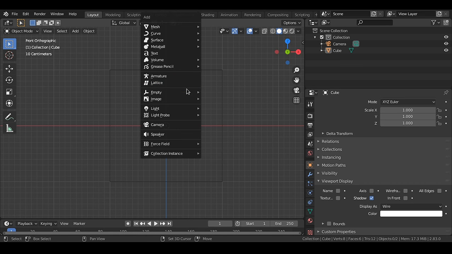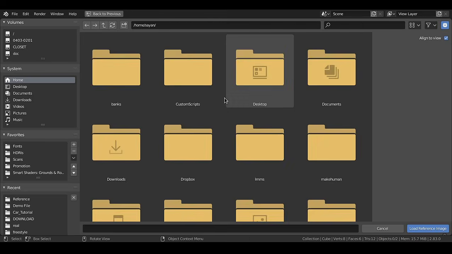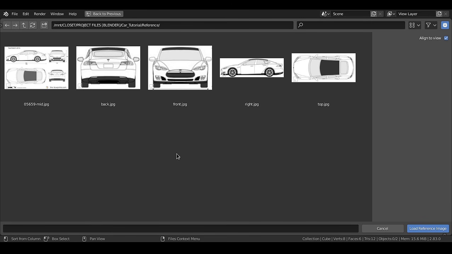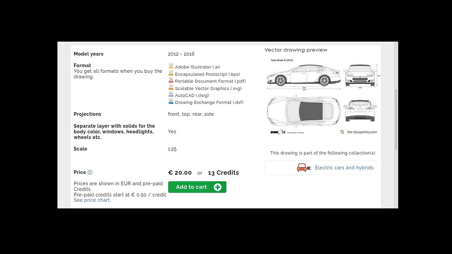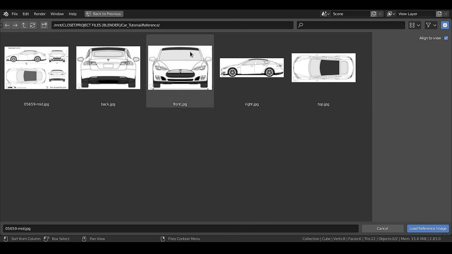Now I can press Shift A and under Image Reference, I will navigate to the reference folder. You can see that this is the image that I got from theblueprints.com. It's a preview. You can go ahead, follow the link in the description and buy the full resolution one. But I think the low resolution is good enough for this tutorial, so I will not go into any premium versions. As you can see, it comes like this. I've just cut them up into different views in GIMP. You can use Photoshop. It's a very trivial image editing process. So go ahead and make these separate images for yourself.